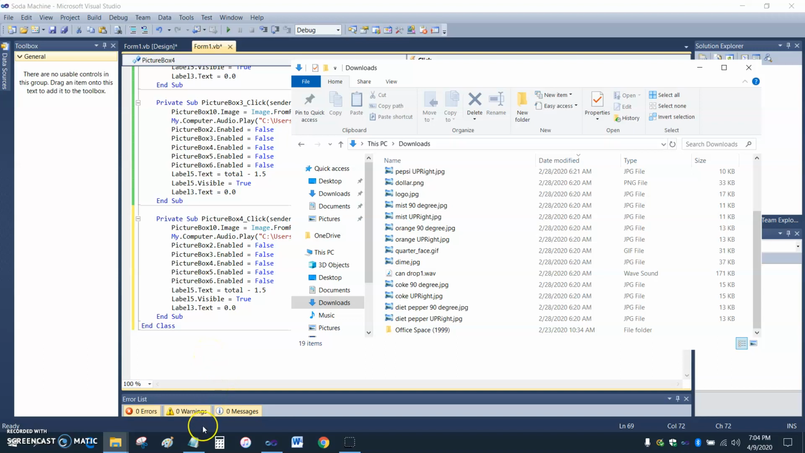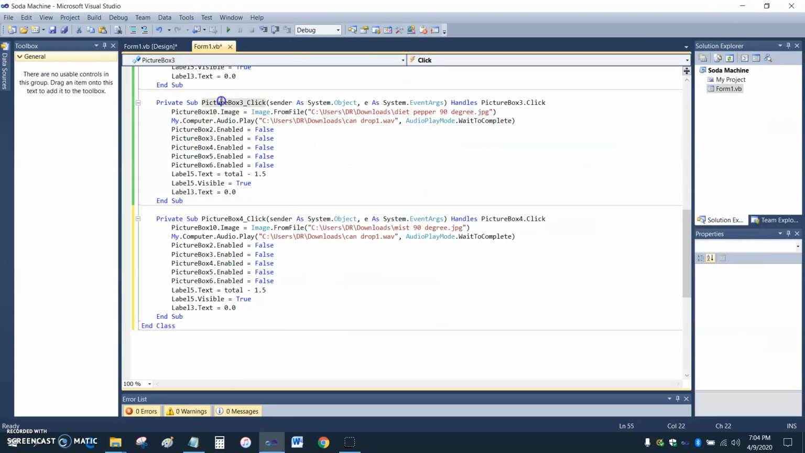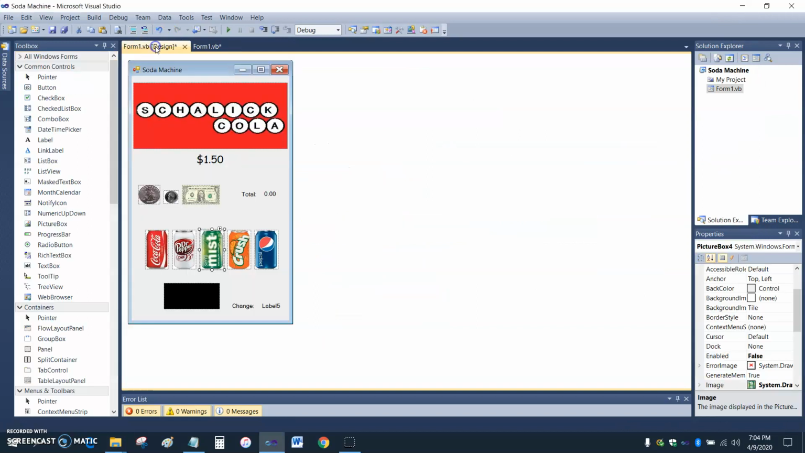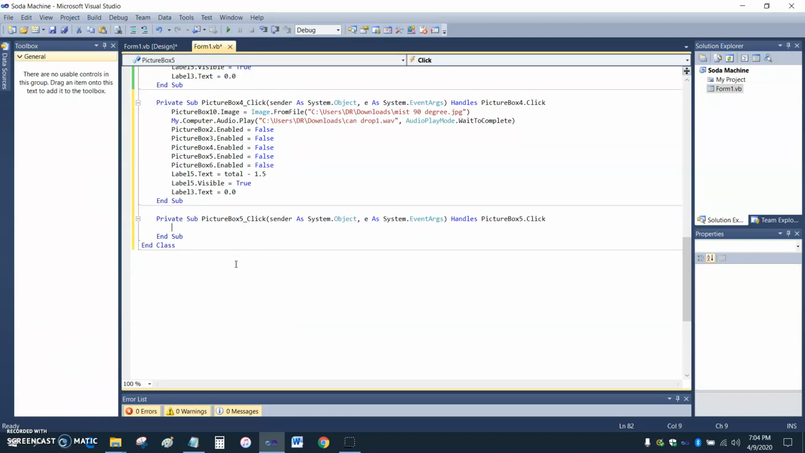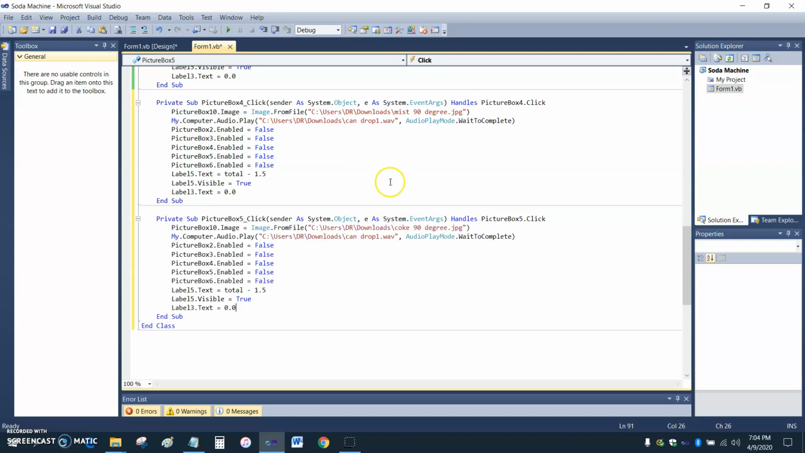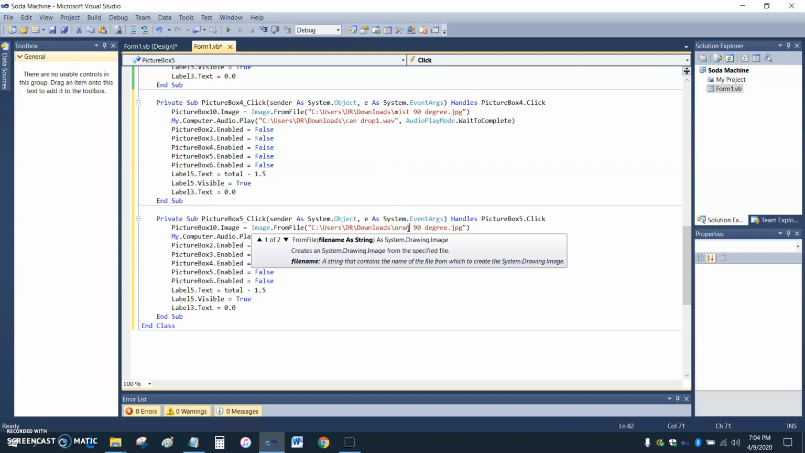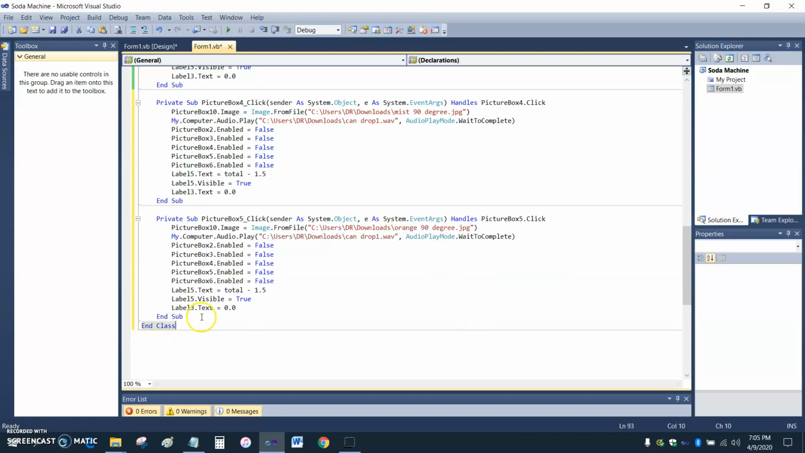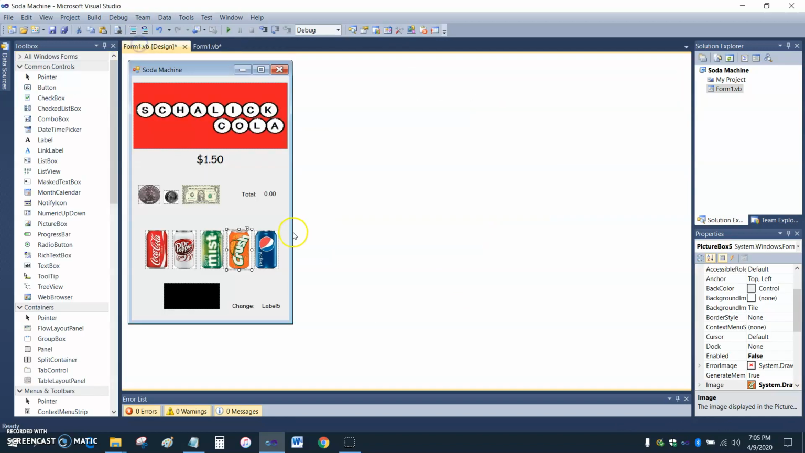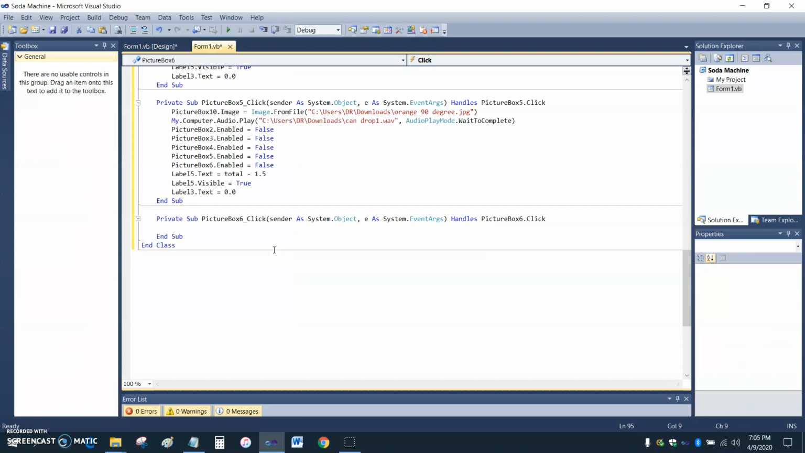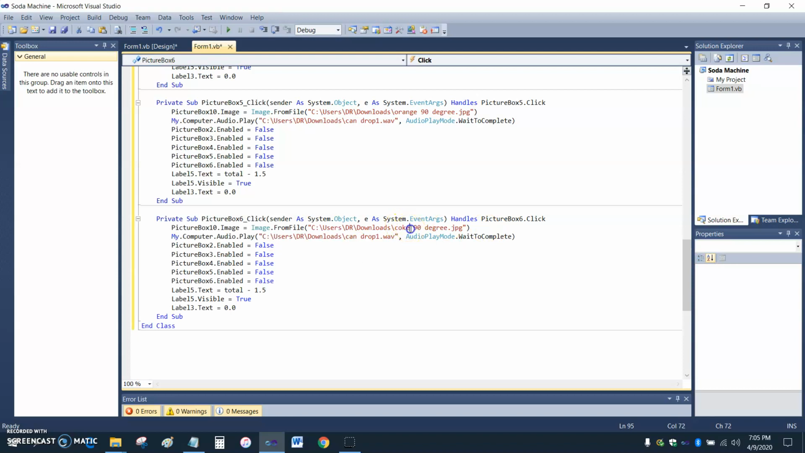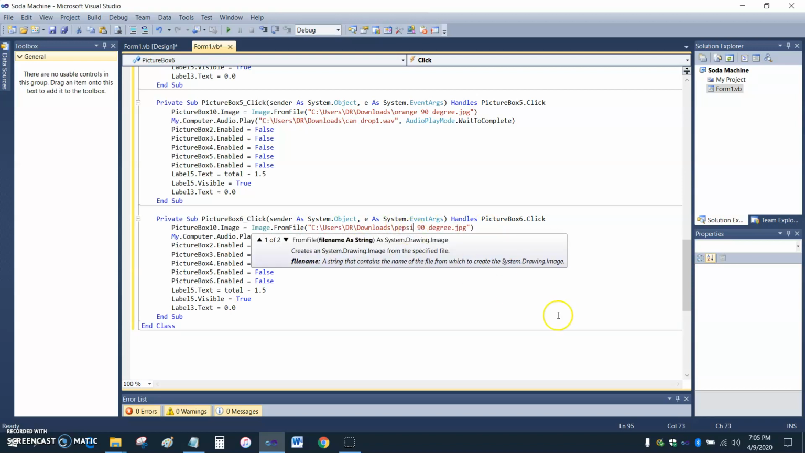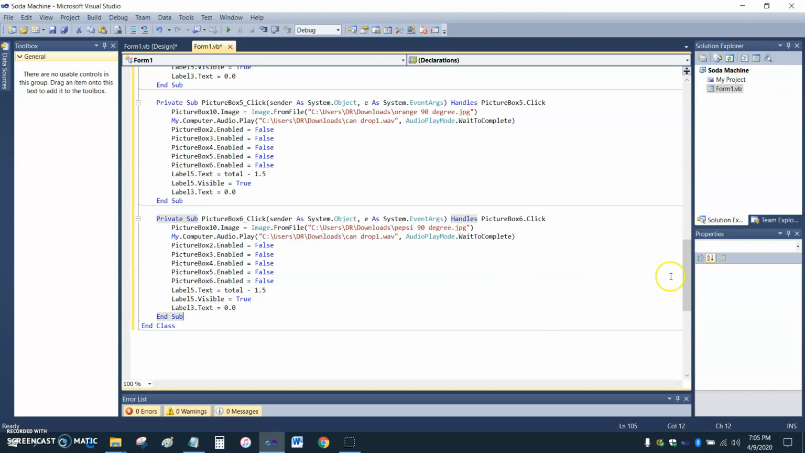And let's go back to our interface and click picture box 5. That's the orange. Double click to get in the click event. Let's paste that back in there. Change this to orange. And we just have to do it again with the Pepsi. And this is Pepsi 90. And that should be it.